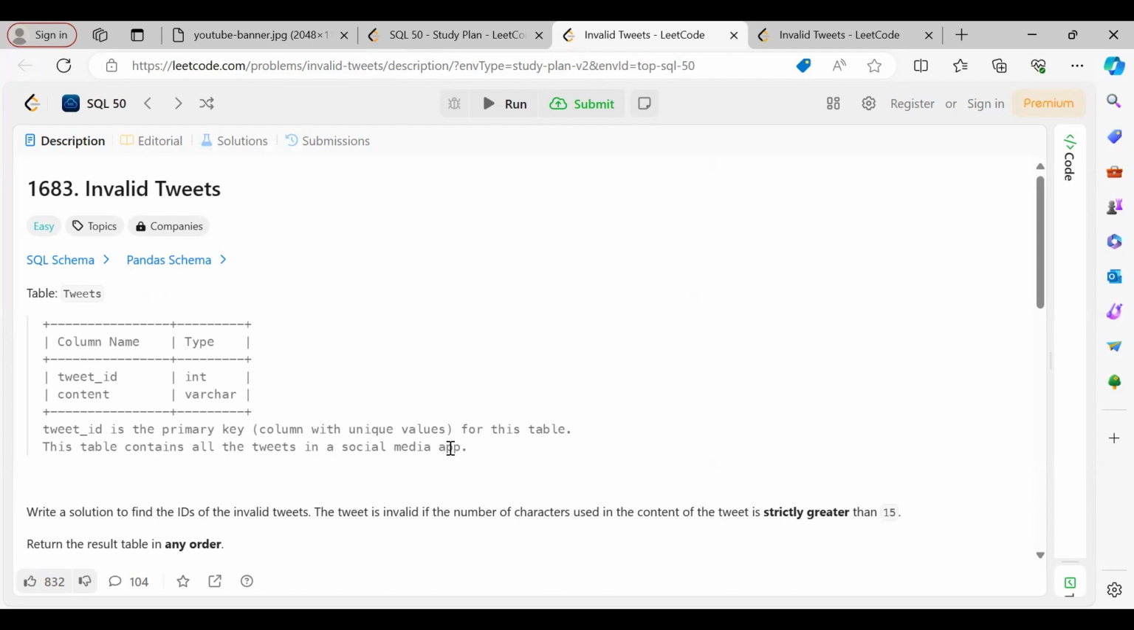Let's say we have a social media app, let's say Twitter, and in Twitter, we tweet something. So whatever we tweet, that tweet will have an ID, and then it will have a content. Like let's say Virat Kohli has scored a fantabulous century. So tweet ID 1, and the content, Virat Kohli has scored a fantabulous century, will go into the content.